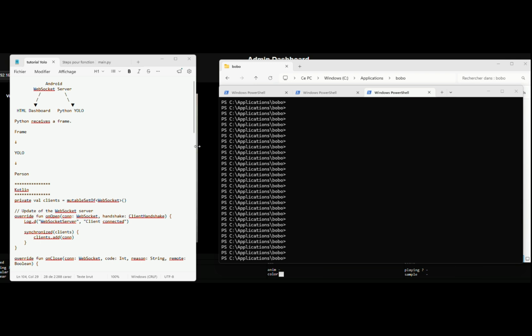How does it work? In my Android app, I have a WebSocket server, which is sending to both the web dashboard and the Python YOLO, where it displays the real-time video and makes detections. The Python will receive the frame, use YOLO, and detect whether it is a person or another object.